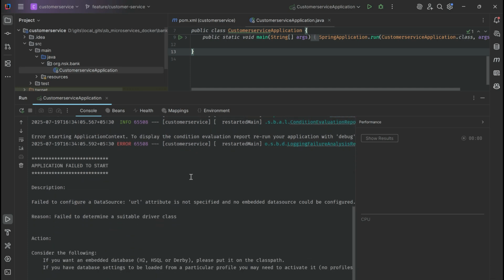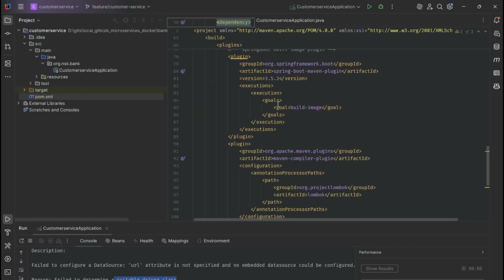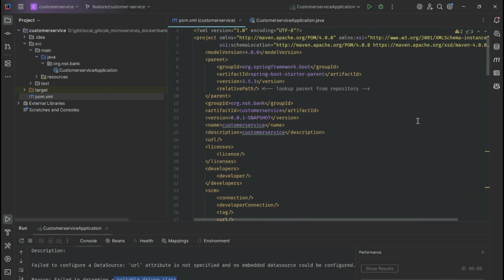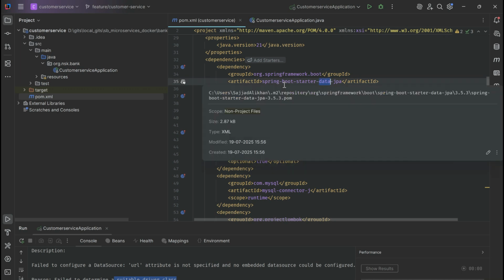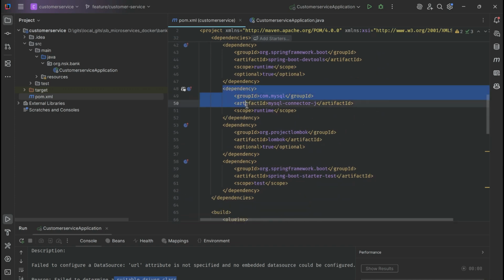What is the reason it is failing to start the application? See here, it is saying that it couldn't find a driver class. Why is it throwing an exception? In the pom.xml file, you have added the Spring Data JPA dependency, right? The Spring Data JPA dependency expects the data source details. And you have also added the MySQL connector to connect with the database.